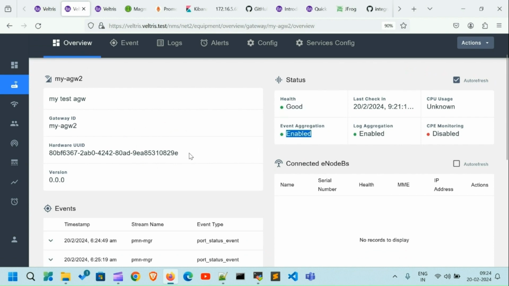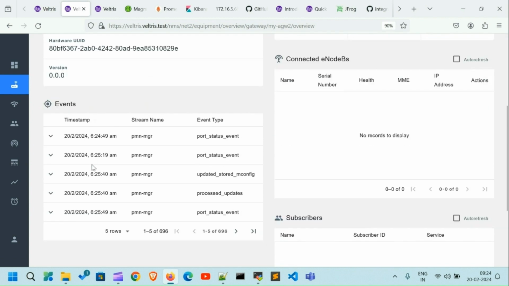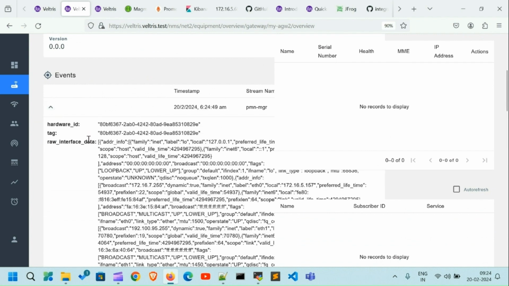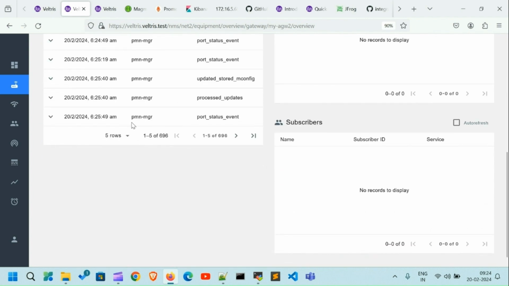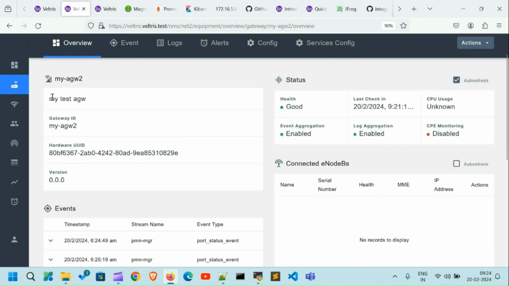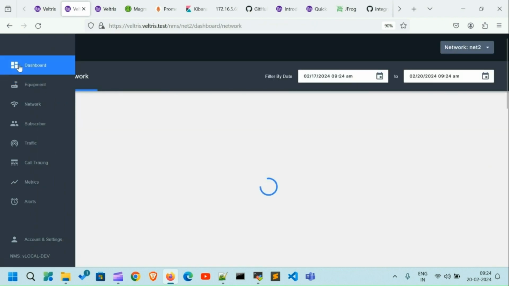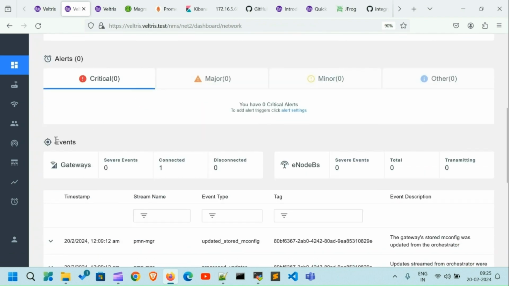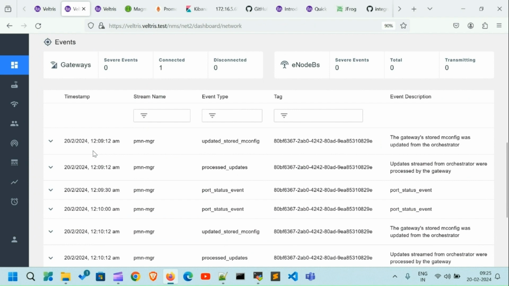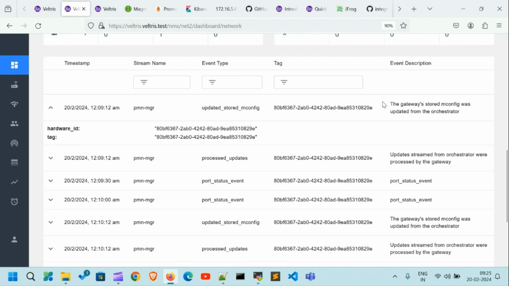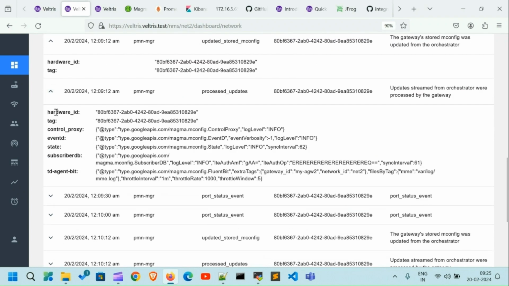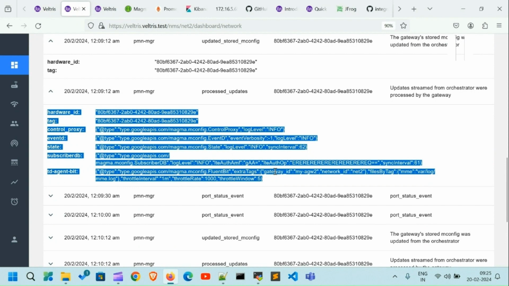Here you can see in the events section, there are many network function related events coming in. One of them is the port status, where we can see all the interface status of the gateway. We can see that various types of events are visible on the NMS dashboard of the event, and each of these events are categorized based upon the hardware ID, because of which it is going to uniquely identify an event from the gateway perspective.